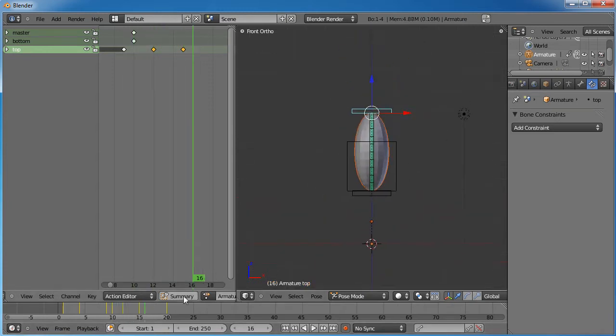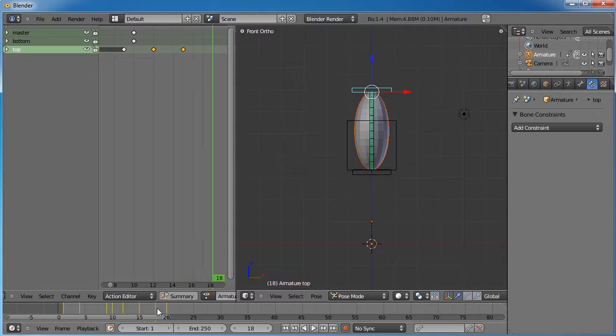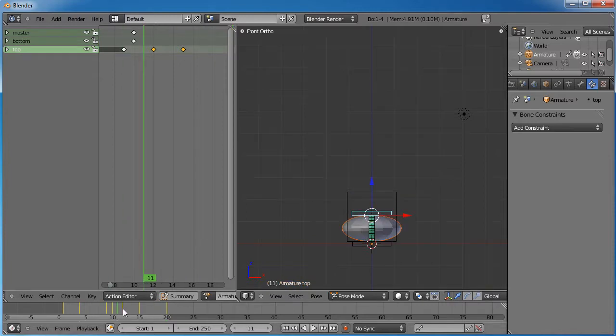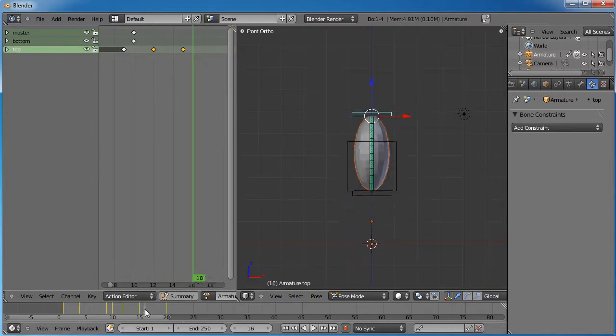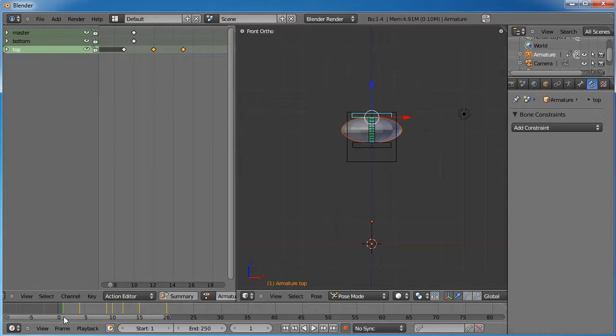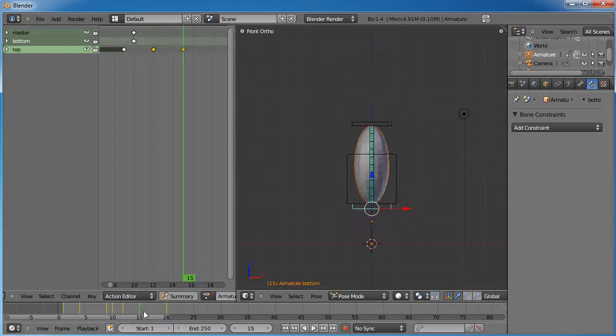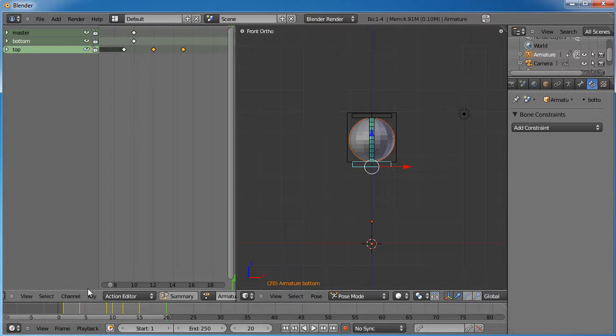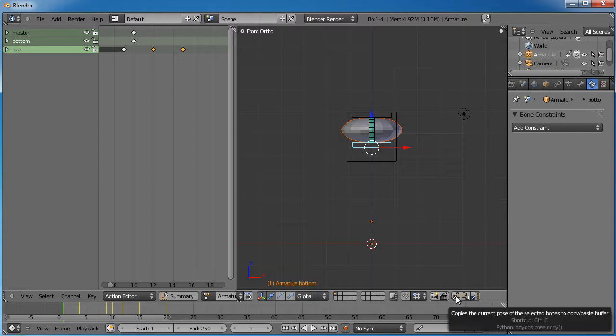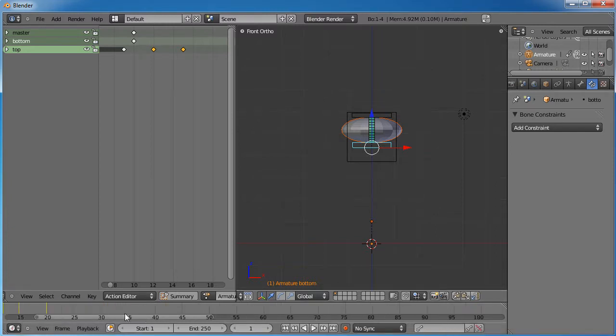Traveling up, and by the time it gets to the apex again, it's going to have cleared out. So Alt-G to clear that. And then also our bottom bone is going to start coming up again. So let's copy that pose right there. Just hit copy the current pose, and then we'll go to frame 20 and paste it.